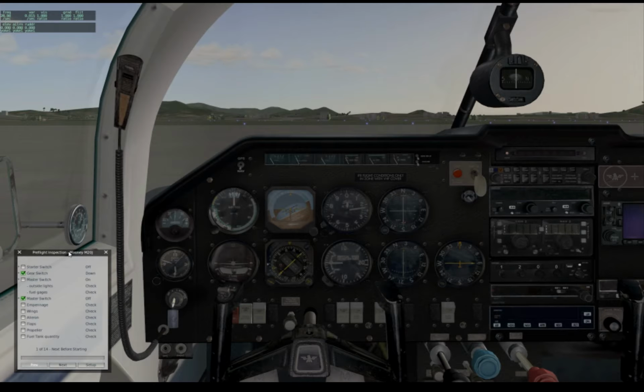So again, for those of you that are starting the video at this point, we are at Mumbai Chhatrapati Shivaji Airport in our Mooney M20J. We plan to fly to Bhavnagar Airport. We are inside the aircraft and we are starting it up, getting it ready for flight.